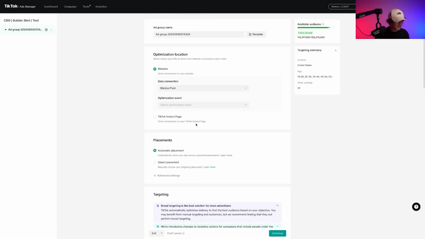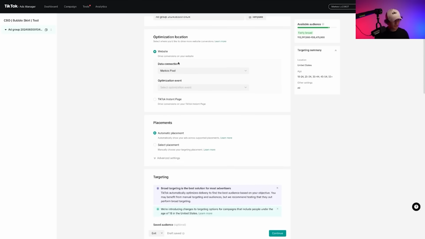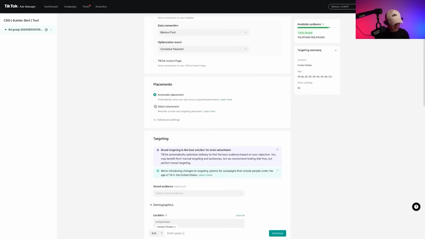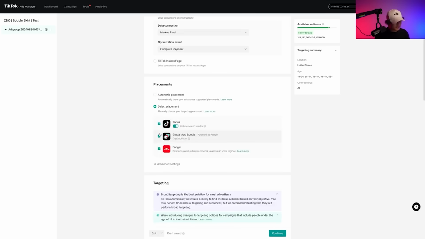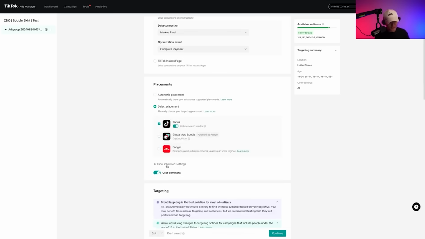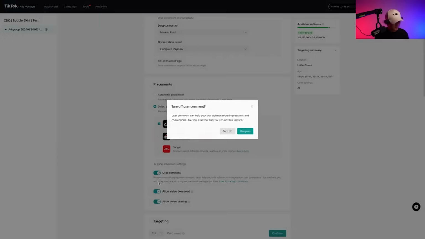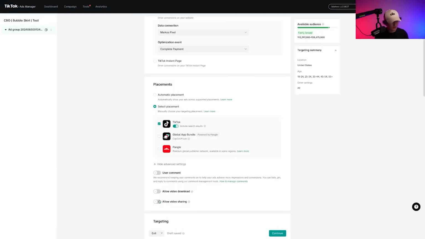Now we're in the ad set level of this campaign. So first things first, we're going to skip over ad group name and we're going to move down to optimization location. You want to make sure that you select your pixel and you want to make sure you choose the optimization event complete payment. Then you want to move down to placements and click select placements, deselect global app bundle, and also deselect Pangle. Then you want to open up advanced settings and turn off user can comment, turn off video download, and then turn off video sharing.